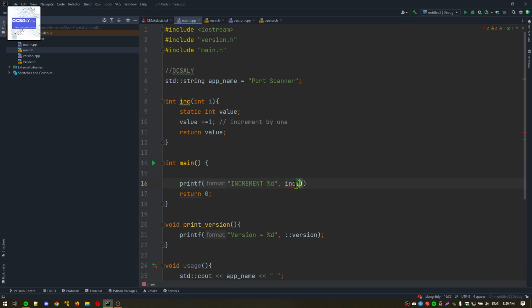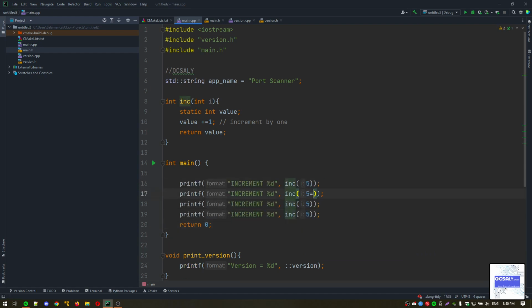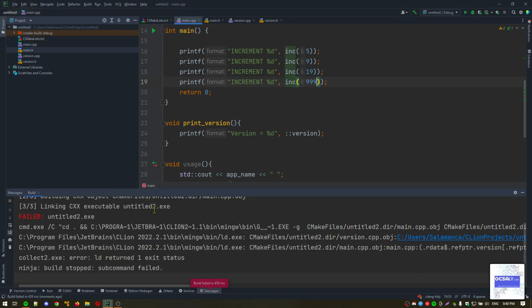We're going to pass one number as a parameter, for example 5, or let's try lots of values, for example 5, 9, 19, 999. So let's compile this application.